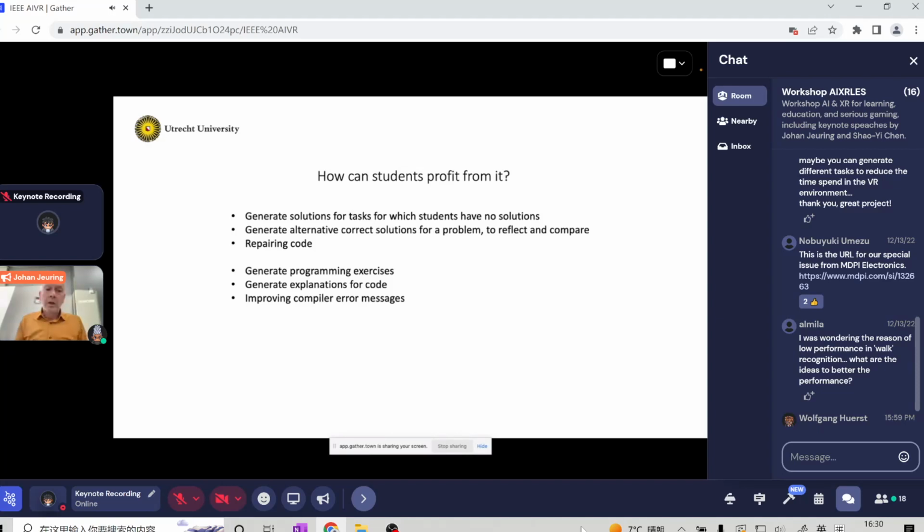Another thing it can do is generate alternative correct solutions for a problem. That's also nice, of course, so you can compare a solution GitHub gives you to a solution you wrote or another solution and see what the differences are, how they compare, which aspects are better, which aspects are worse. So that's a nice application. And it can be used to repair code. I'll give an example later.